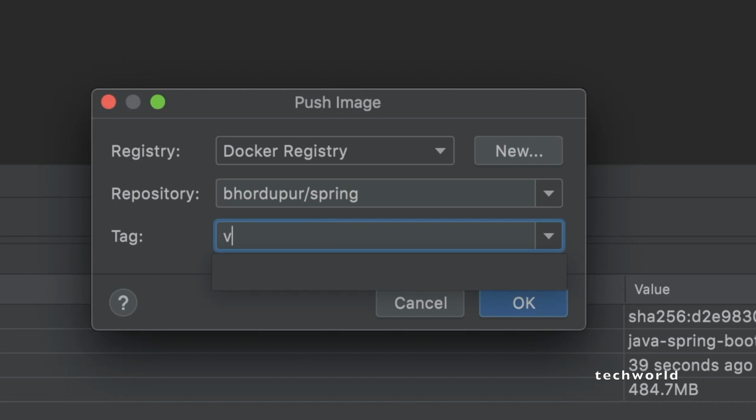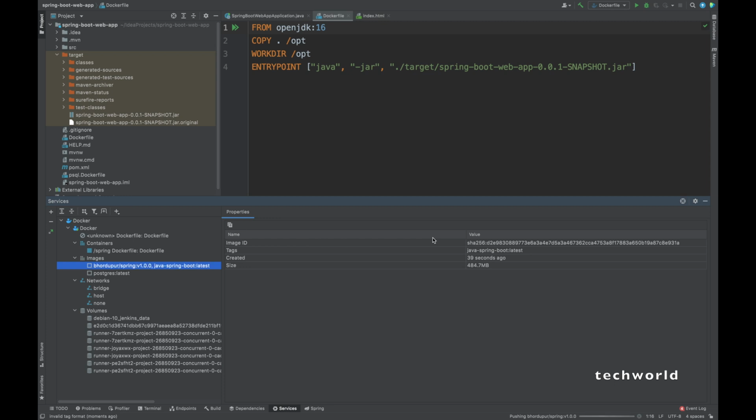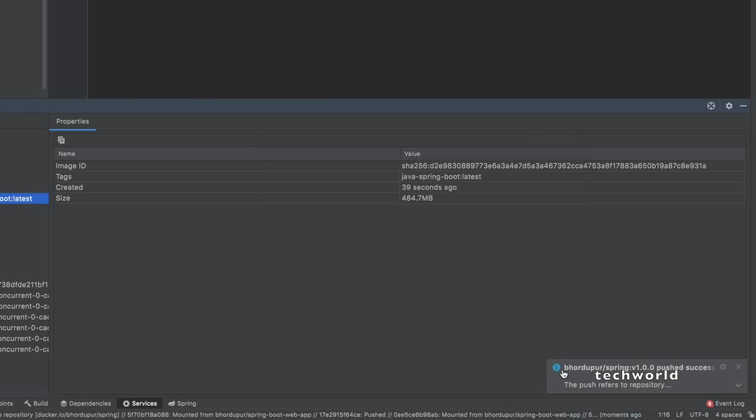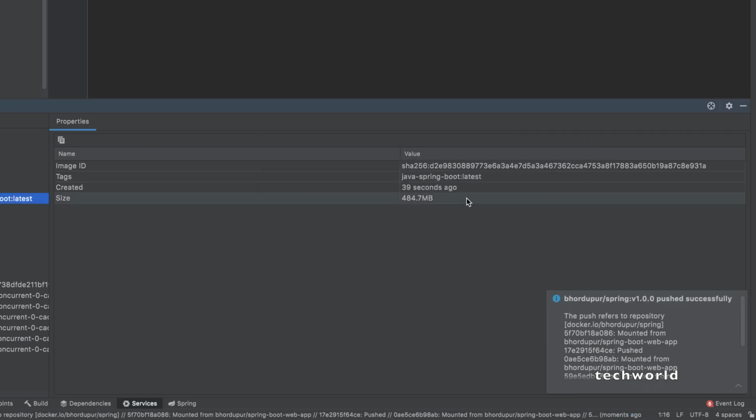In the repository, you need to pass in the repository, and in the tag section, you need to pass in a tag name, right? Once you do so, click OK, and you should see it has started pushing images to the container registry. In my case, I have defined Docker Hub, so it's going to push the image to Docker Hub. It's excellent. The image has already been pushed. You can see the log here as well. So let's go and verify in Docker Hub.